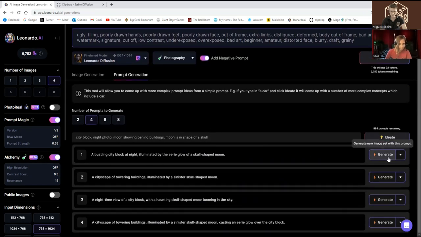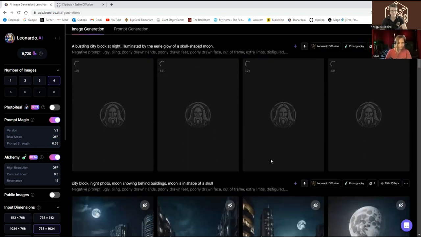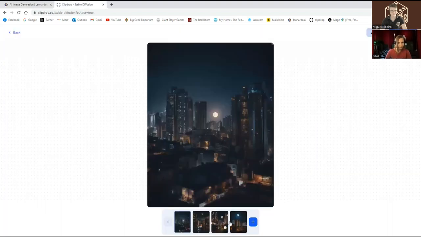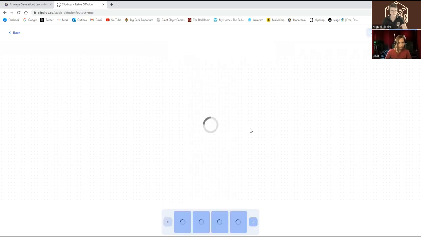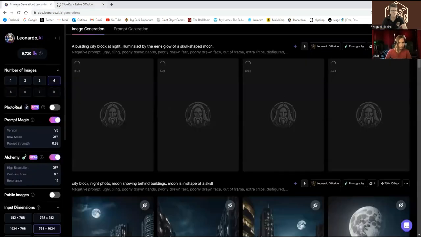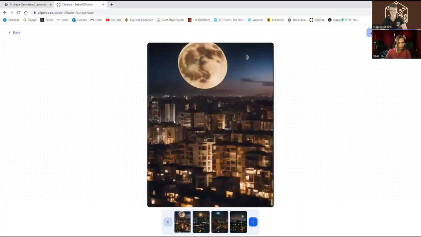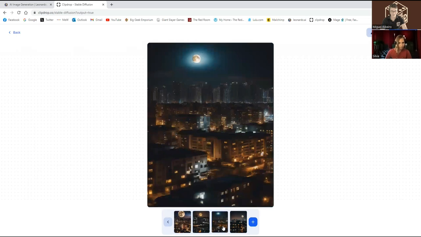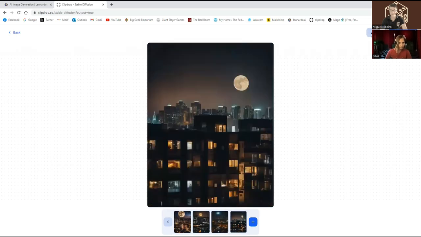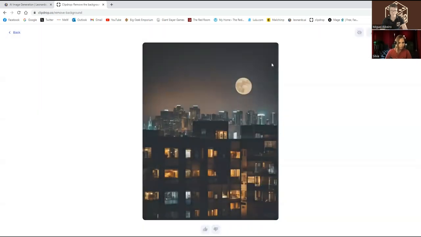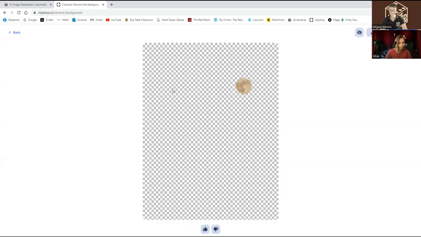Maybe this will work better. Let's try. And we can keep creating images on this one as well. Now, again, I could try maybe what I did before, removing the background to see how it will look. This one is cool. It removes everything but the moon. Well, if you wanted the moon, maybe this could work. It actually is just the moon, nothing else.